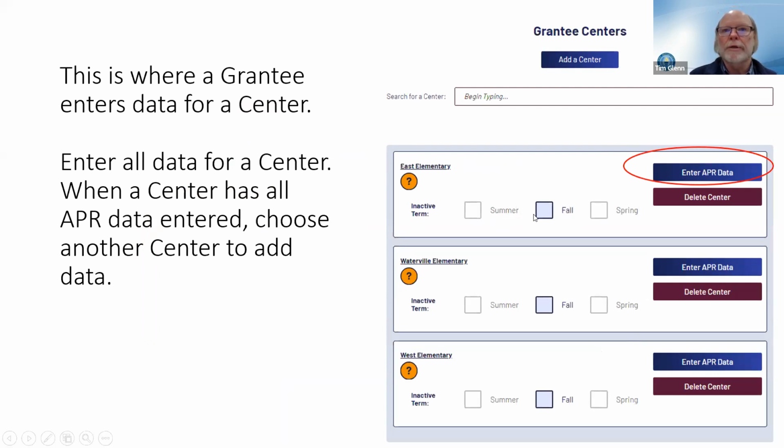21 APR does a good job. You report data for a period, it closes, and then you begin reporting for the next period. So that's why we have these different periods.